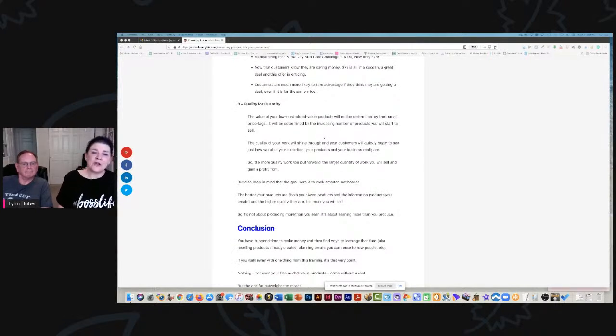So the value of your low cost added value product will not be determined by their small price tags. It's determined by the increasing number of products that you're going to start to sell. So the quality of your work is going to shine through, and your customers will quickly begin to see just how valuable your expertise, your products, and your business really are. And so the more quality work you put forward, the larger quantity of work that you'll sell and gain a profit from.